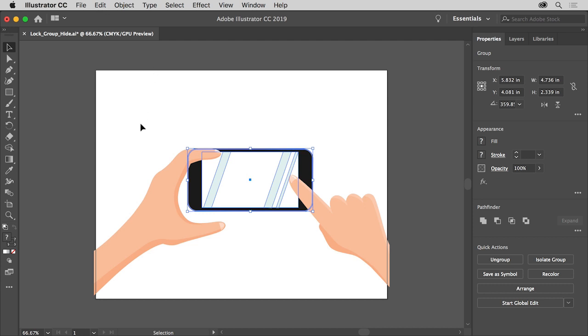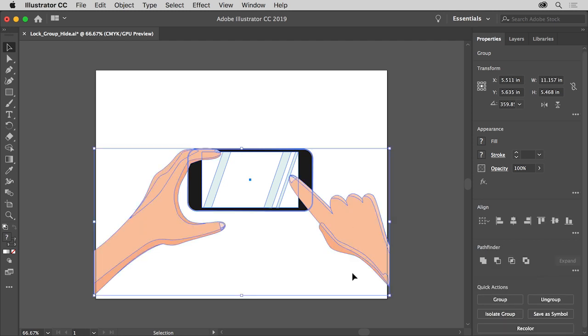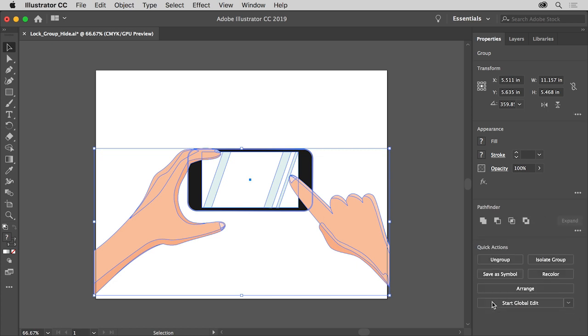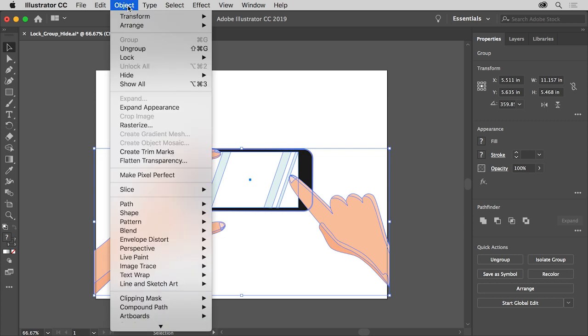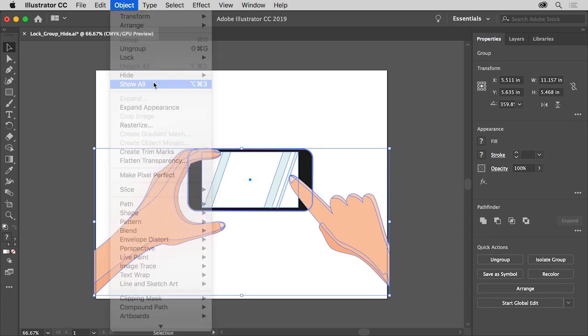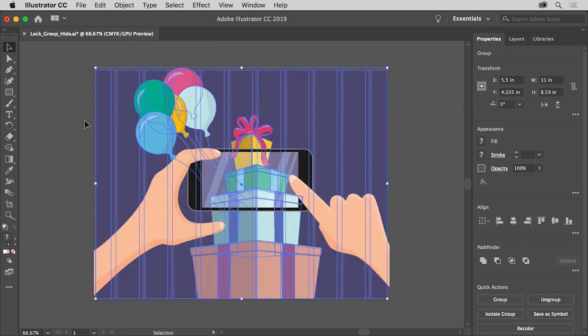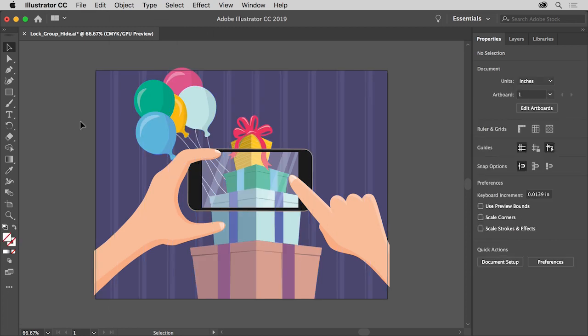Now to select the hands and the phone, drag across all of the artwork to select it. To keep it together as a group, click the Group button in the Properties panel. Once again, we're doing that to make it easier to select it later on, and if we drag part of it, all of it will move together. To show everything again, choose Object, Show All. Then click in a blank area to make sure that nothing is selected.